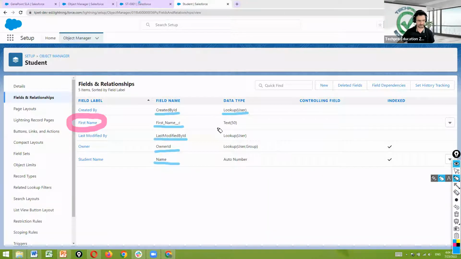Okay, also we have our fields. For our field, we chose text, right? And we gave a limit for the characters. It's all shown here. For the last modified by, it's a lookup to user. The owner is a lookup to user and a group. And for student name, as you can remember, this ST0001, its type is auto number. So for the data types, if someone asks you what is the data type of this field, you should be going to the object manager and clicking on fields and relationships. All right.